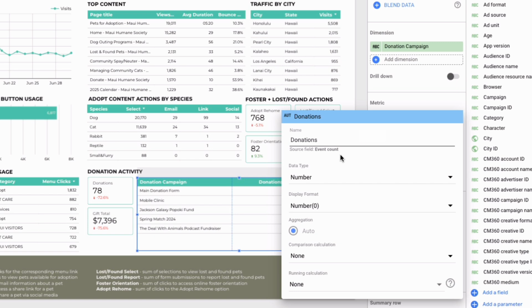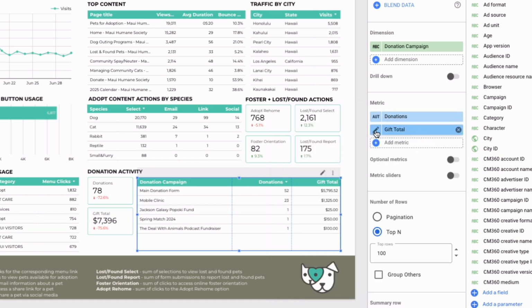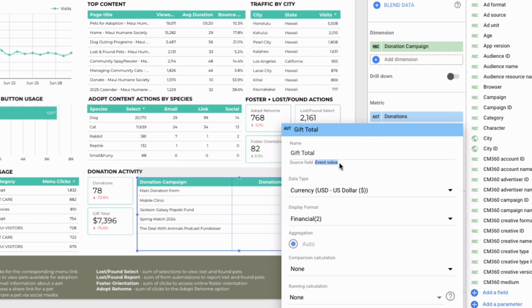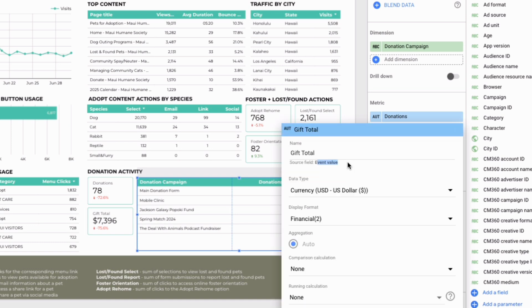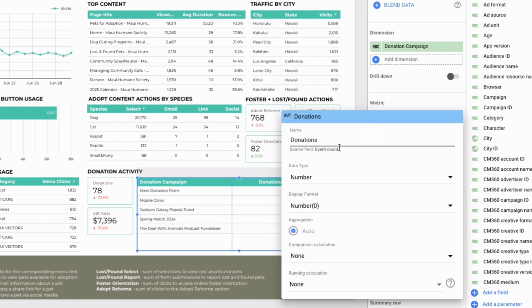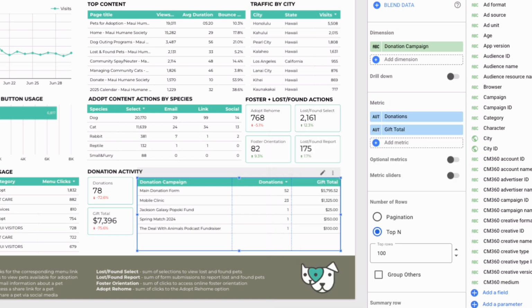The actual metric that we're using here is event count for donations, and then gift total is the event value. And so if I want to get the average gift amount, I want to take the total and divide it by the donations. In other words, I want to take event value and divide it by event count. Okay, so let's take a look at that right now and see what that looks like.